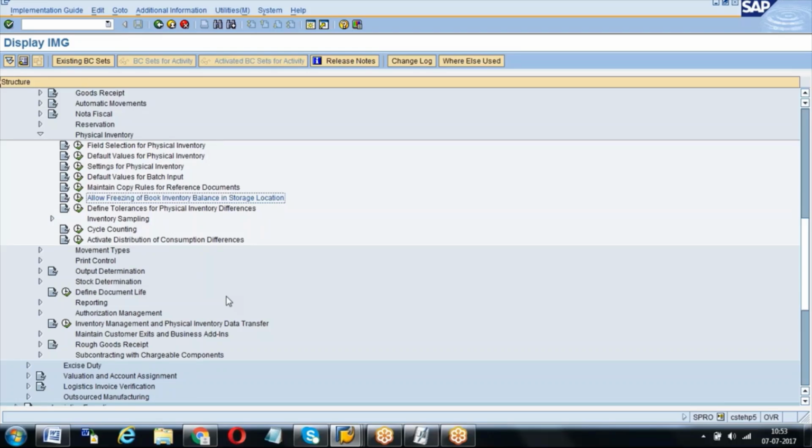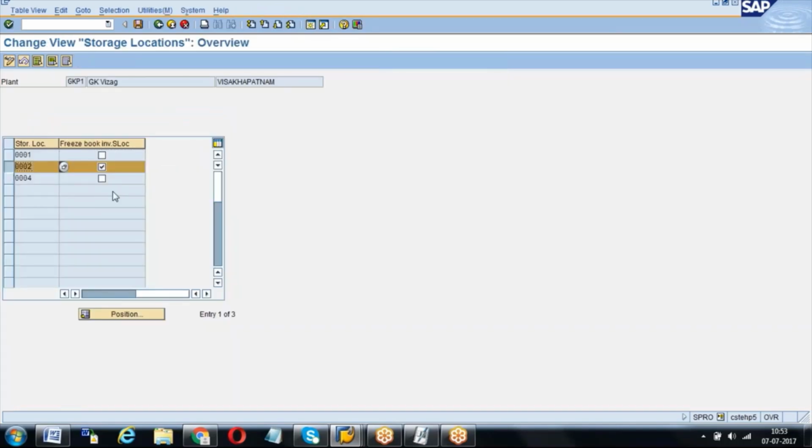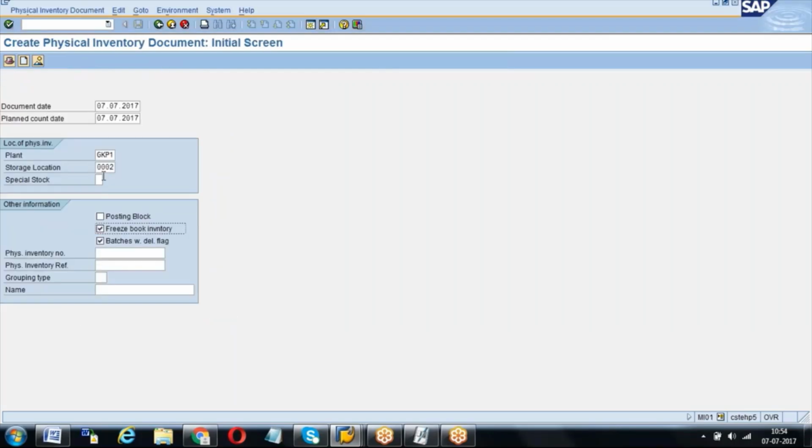For that storage location, if you want to activate freeze book inventory, you should understand the impact of everything, and then activate it. This is under SPRO, Material Management, Inventory Management and Physical Inventory, then Physical Inventory. Here, Allow Freeze Booking. Here we need to allow it for the storage location where you want this option. If you don't allow it, the system will give an error message. For example, I have given 0002. If I give 0001, see, there is an error message.